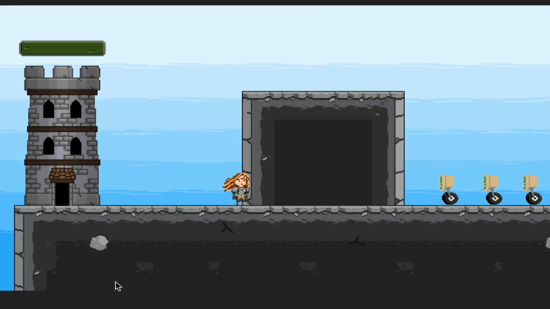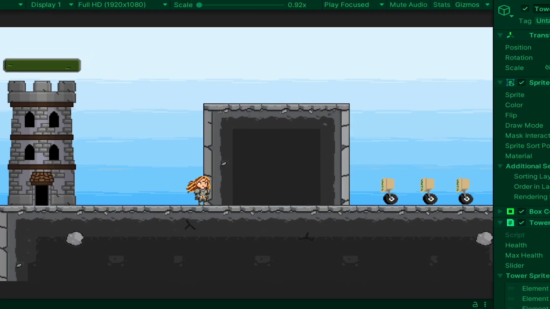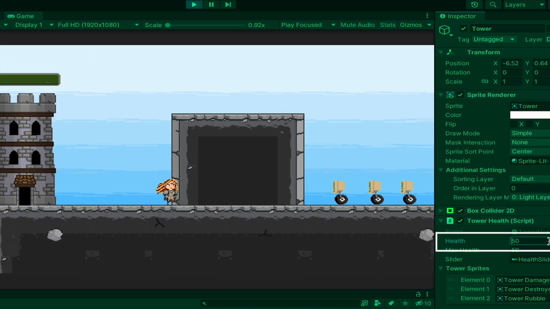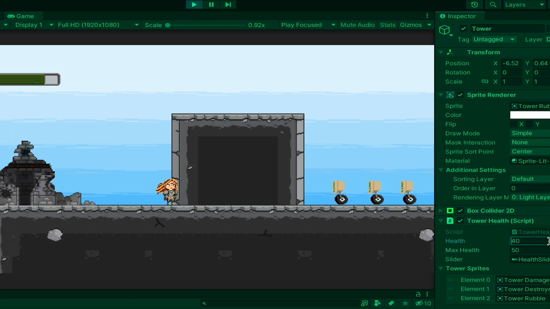At this point, we are almost there, except that there's a couple of problems remaining. First, if I take my health down to, say, 40, you'll notice the tower gets damaged, but it went all the way to rubble in one step. That's largely because my array is in the wrong order. My most damaged should actually be up at the top here, and my least damaged down at the bottom.